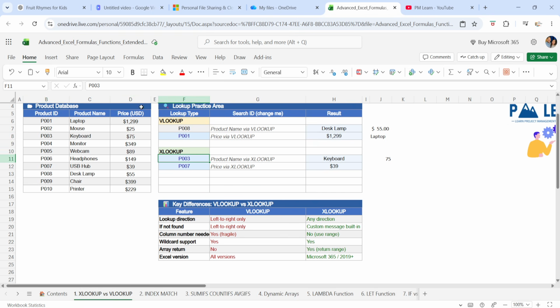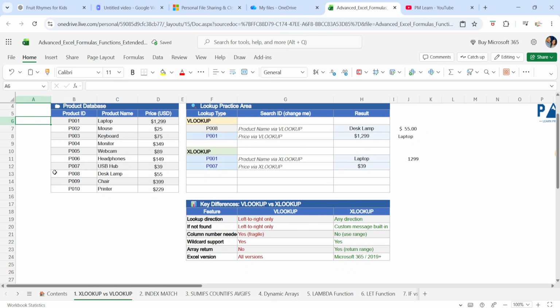Let me just make it P001. Is it working? See, it is working. 1299. Now let me just play with this for a second. So here I'm just expanding this one, and let me just type here some alphabets: A, B, C, D, E, F, something different, H, Y, I, and O.